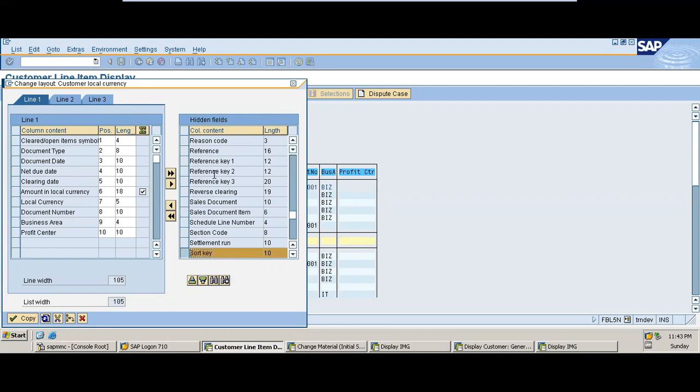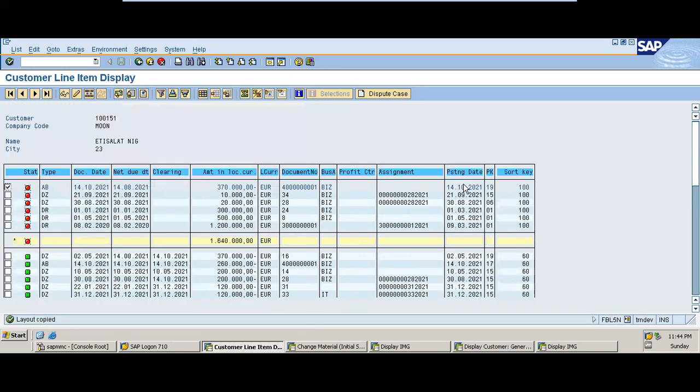So I have to select any of these options, use this arrow here. So what I'm trying to say is that these fields are already open here. These ones are hidden. So I want some fields here to be displayed in my already open fields. So I've selected them, use this arrow to push this in. See, so they have come here. Click on copy. So you see I have the extra fields, I have the assignments, I have the posting date, I have the posting keys, I have the sort keys, right?